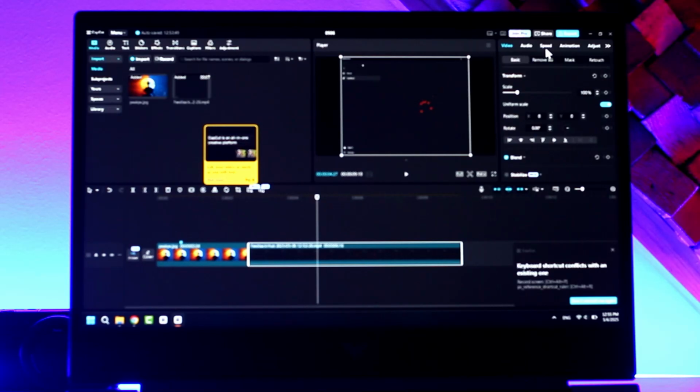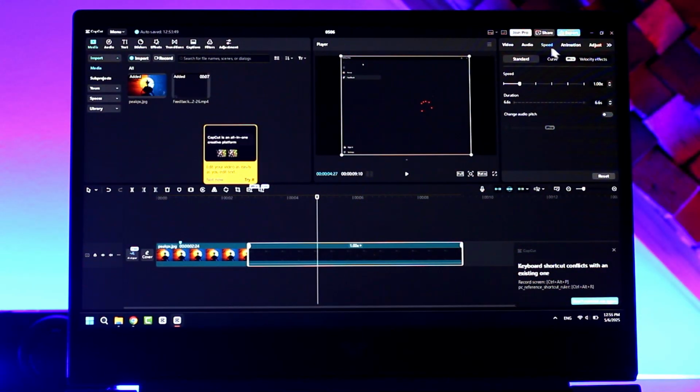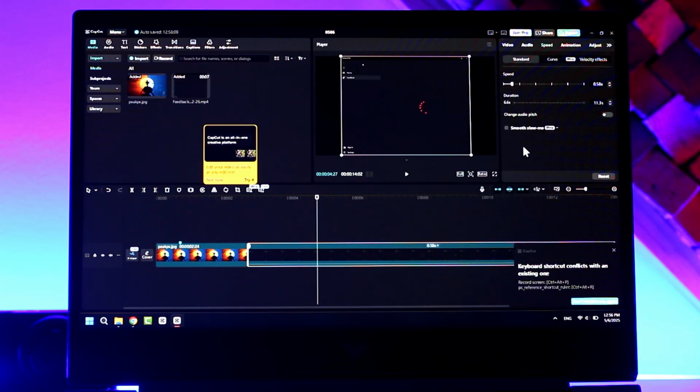Follow my mouse here. Once you head into the speed option, right, you'll find the speed. You can simply use this particular bar to reduce the speed. So I'll set it to 0.5x here, and if I play the video it should be slower. You can see now it is comparatively slow.